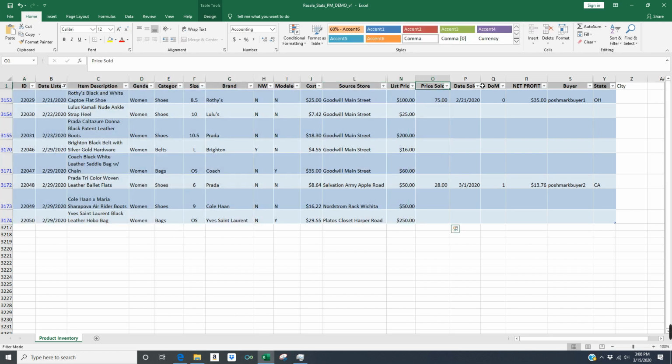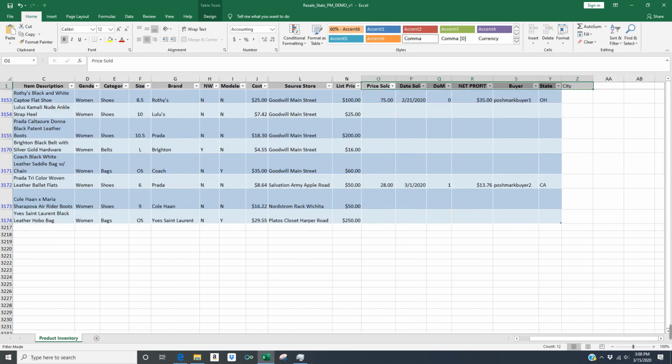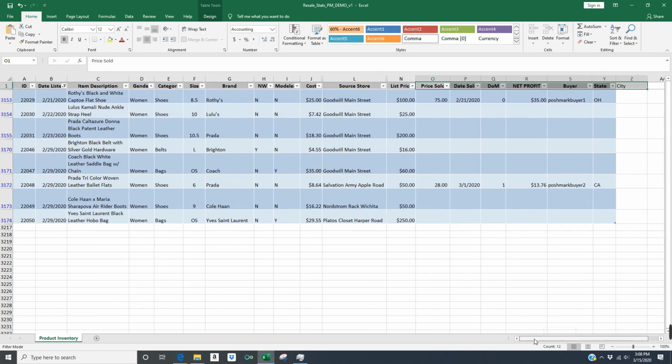And these are fields that I fill out when an item sells on the Poshmark app. And I take it directly from the Poshmark app on a particular item. So I'm going to go ahead and use this pair of Rothy's shoes as an example. When they sold, I filled out these fields.